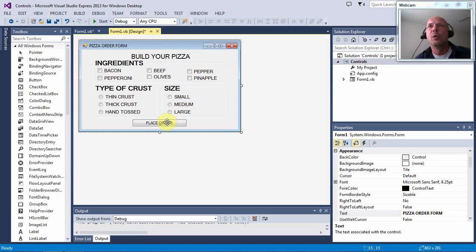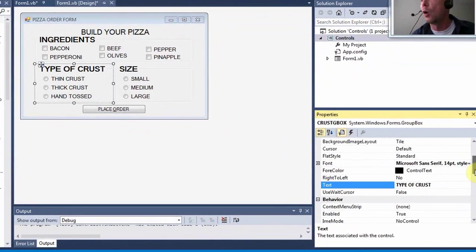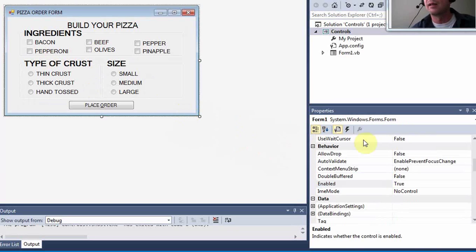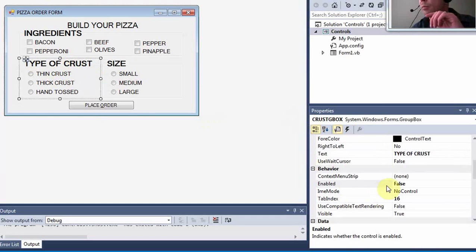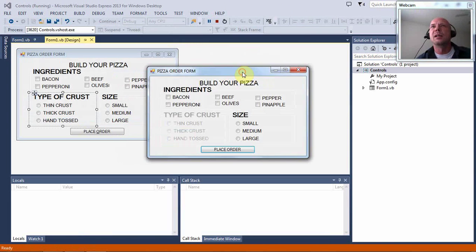Now, what I want to show you is one of the things that was asked about: enabling things. If a group box is disabled, which means enabled equals false, when the program runs, if you didn't see what I just did, I'm sorry, let me show you. I turned the enabled property on this group box to false. When a group box has the enabled property set to false, everything inside of the group box is not enabled as well. So you cannot do anything with it.